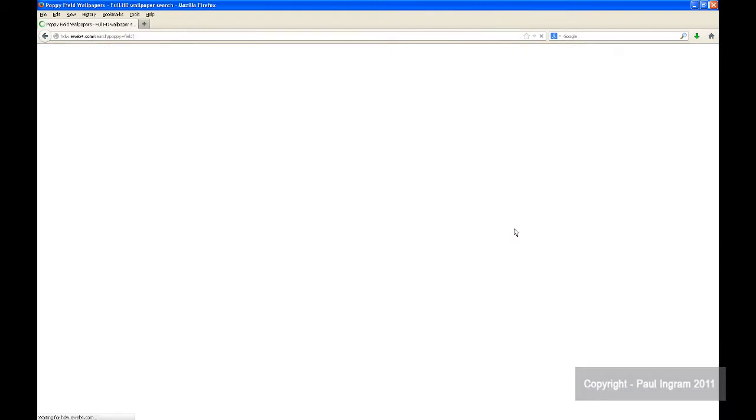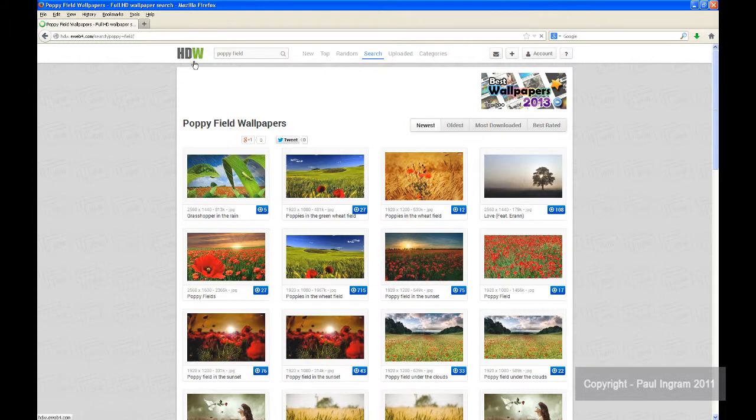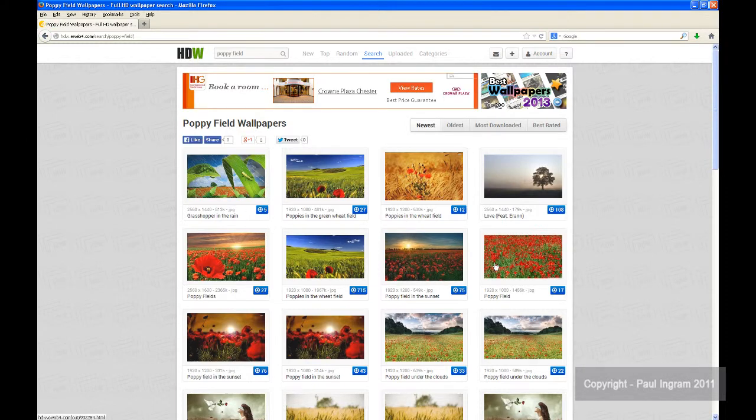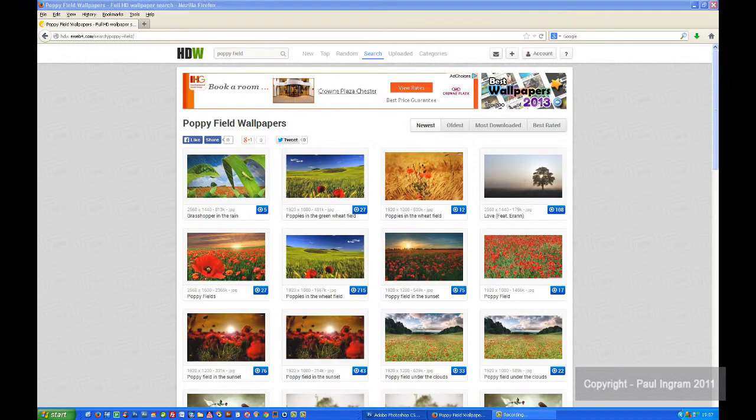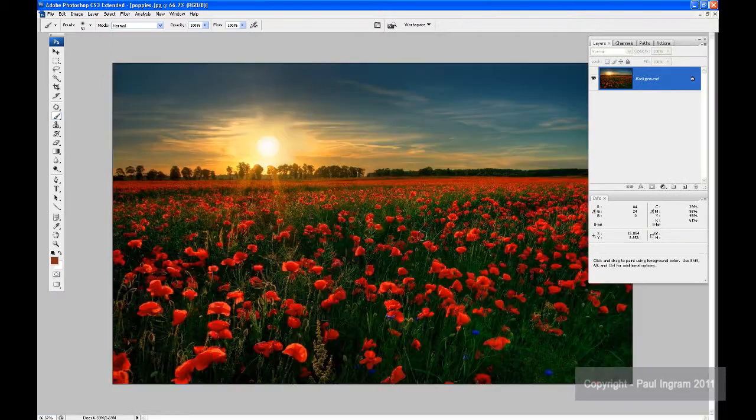Let's just visit the web page that this is from so that we can give some credit to the image. It may be just a free image, which I think it is, from a wallpaper site. But anyway, that's where that poppies image has come from. That being done, now let's get to the desktop and open that image.